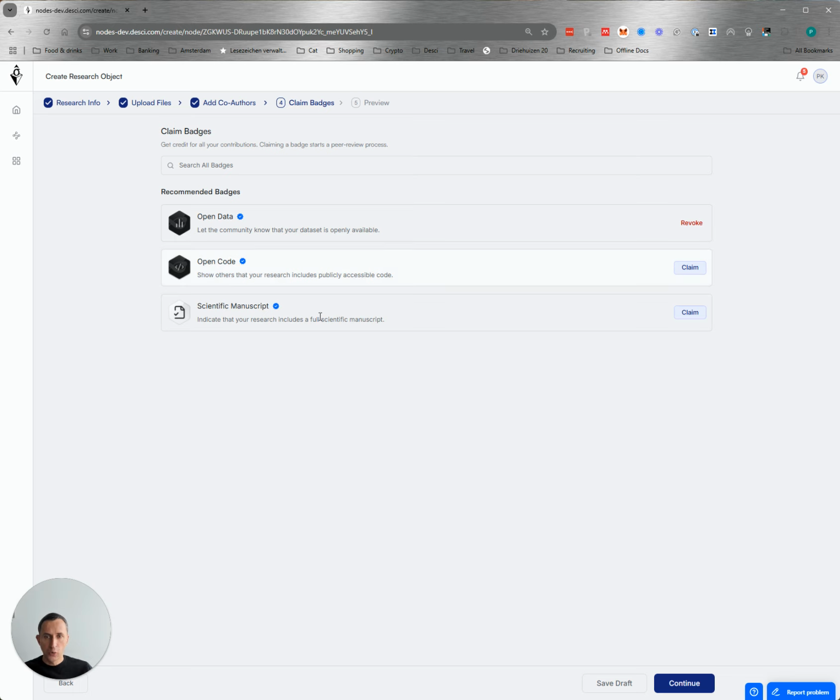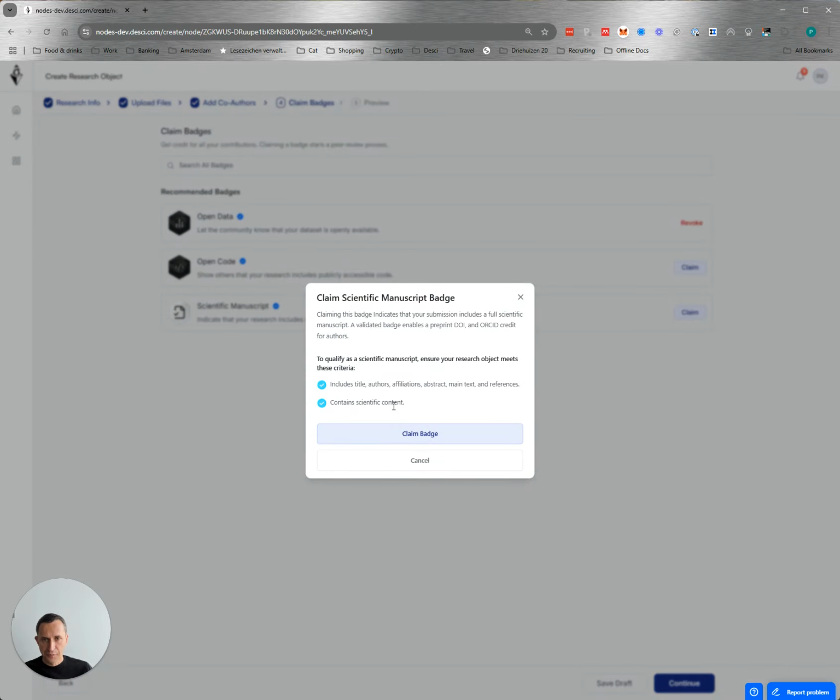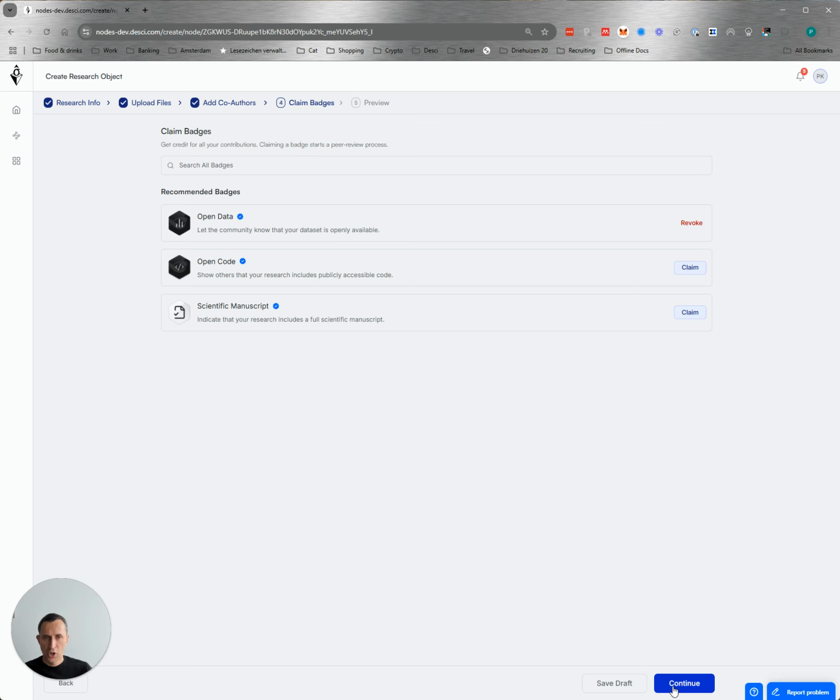I didn't upload code, but I have a scientific manuscript. And for this, it just needs to have a title, author, affiliations, abstract, main text, references, and it must obviously be scientific content. So that's the case as well. So I can claim this badge.